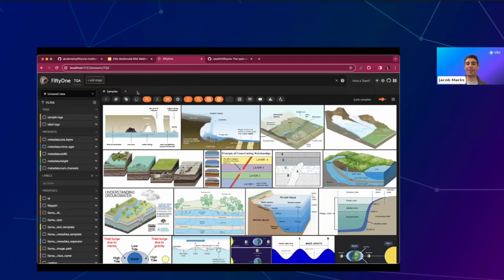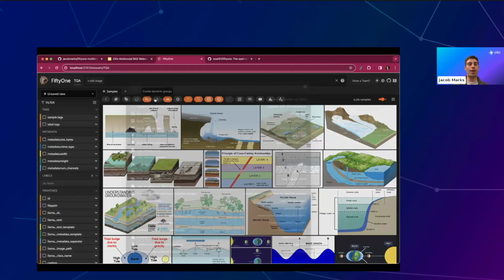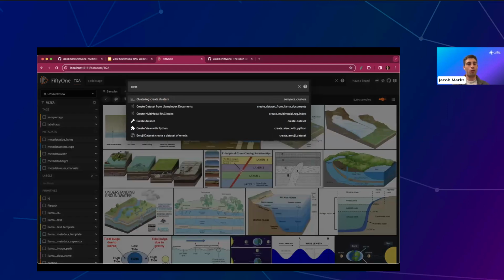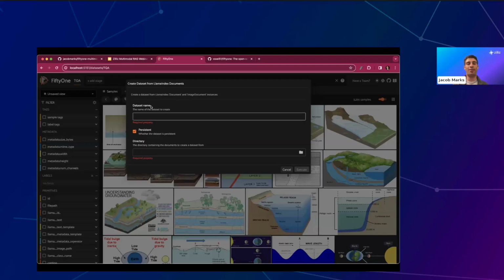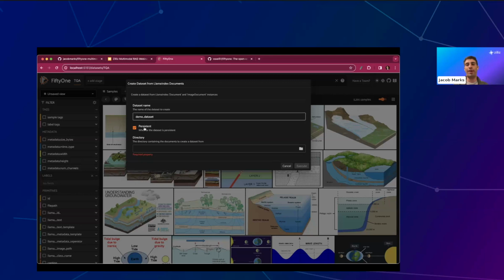So, okay, this is great. Probably like, that's very cool, but how do I do that myself? So now we're going to actually do that. So let's create a new data set, and we're going to do that with our create dataset from LlamaIndex documents here. So for this, let's name it. Let's just call it my demo dataset. I can choose to make it persistent or not. In this case, I'll choose to make it persistent.